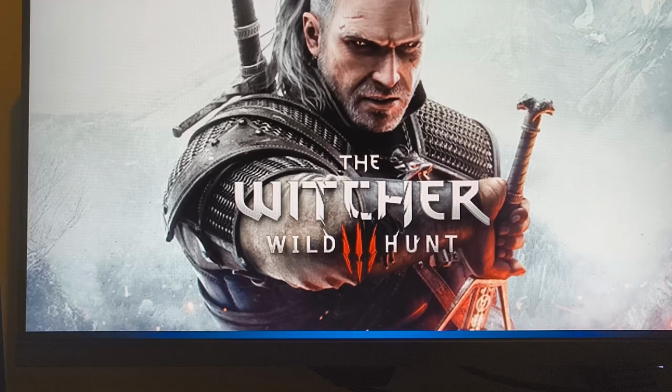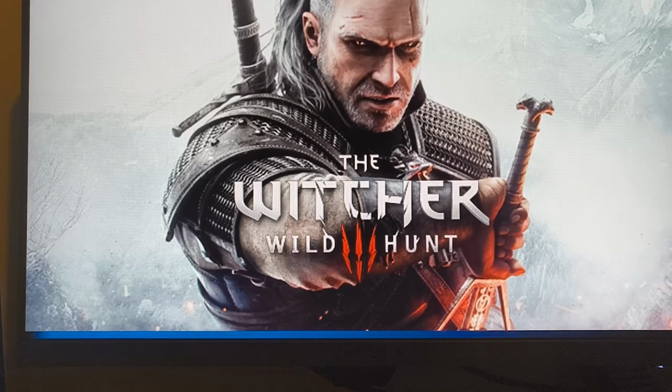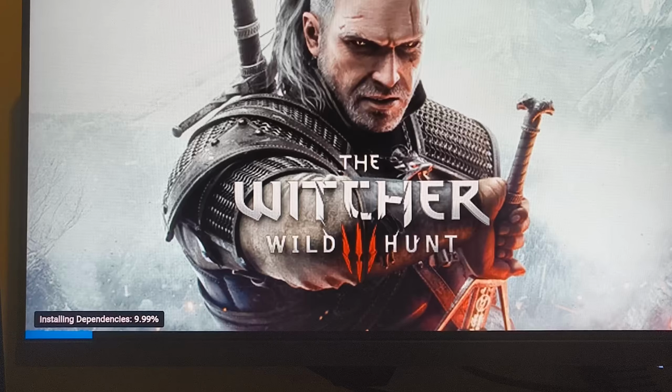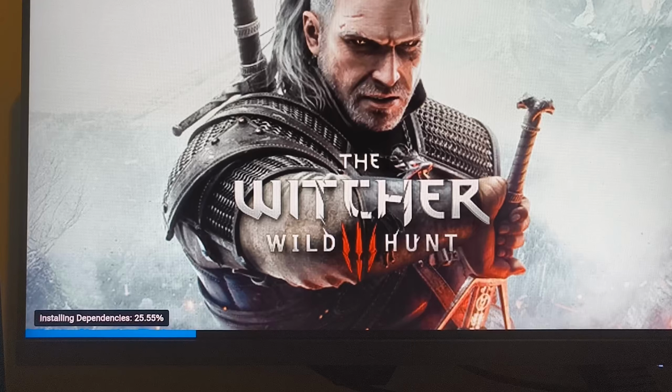So it's just going to sit here and load until it opens up the gamescope session for Witcher 3, I'm guessing. Okay, it says here installing dependencies. That's cool. It does tell you a percentage in a little bar. It's actually installing these dependencies for you instead of just sitting there and you don't really know what's going on.